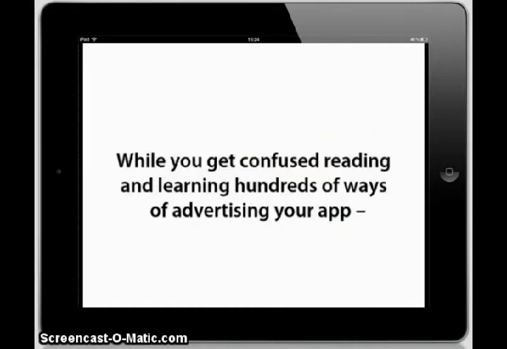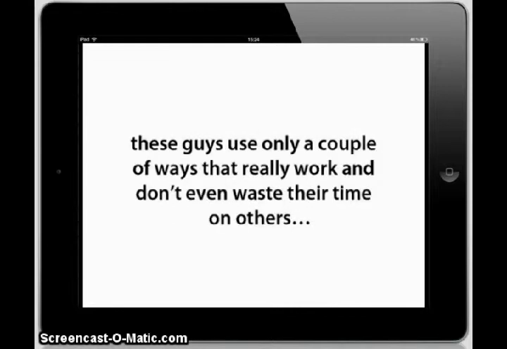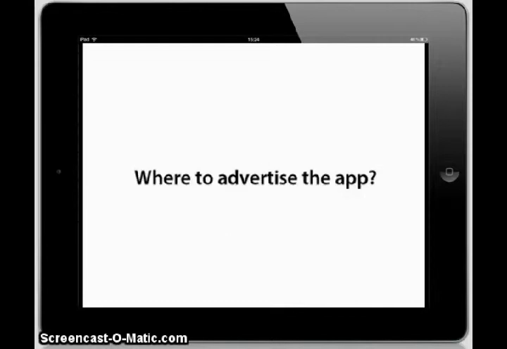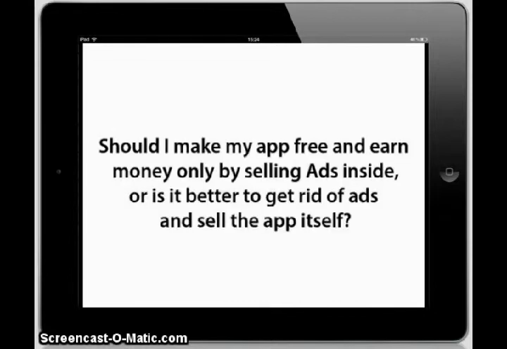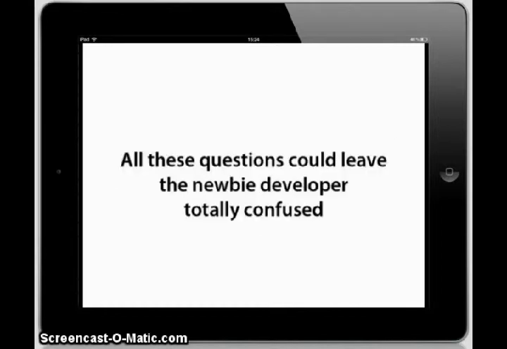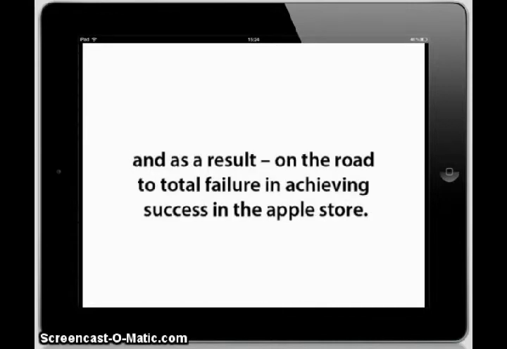While you get confused reading and learning hundreds of ways of advertising your app, these guys use only a couple of ways that really work and don't even waste their time on others. Where to advertise the app? How to get traffic to the page? Should I order paid reviews or not? Should I create blogs? Do I need to make support forums for my game? Should I make my app free and earn money only by selling ads inside? Or is it better to get rid of ads and sell the app itself? All these questions could leave the newbie developer totally confused, and as a result, on the road to total failure in achieving success in the Apple Store.